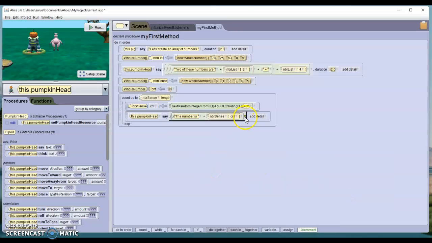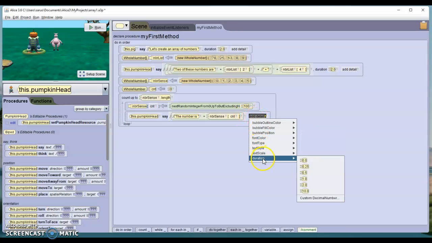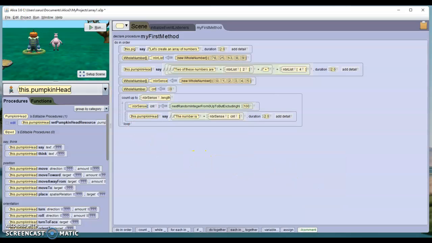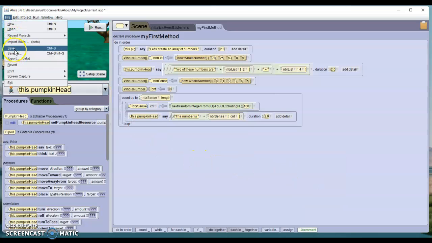Okay, and let's add a little duration so that we can actually read that. So we'll add a duration of 2. I'm going to save, and let's take a look at what we've got so far.